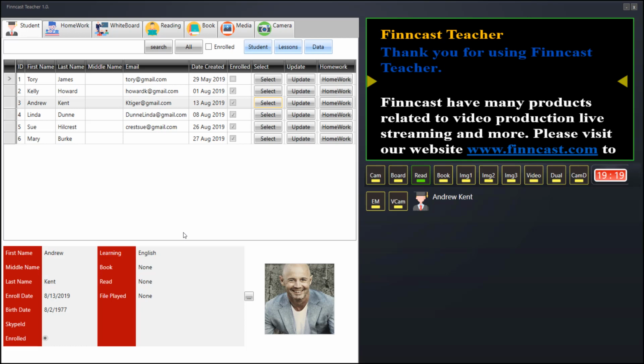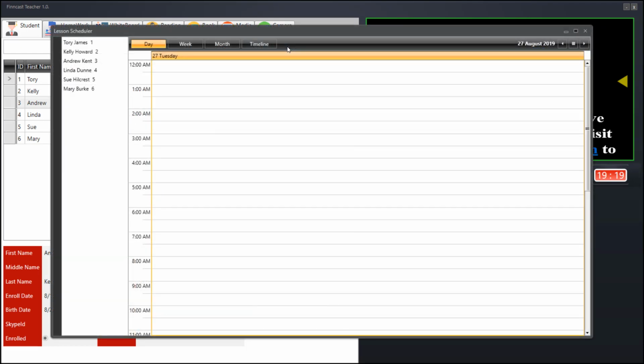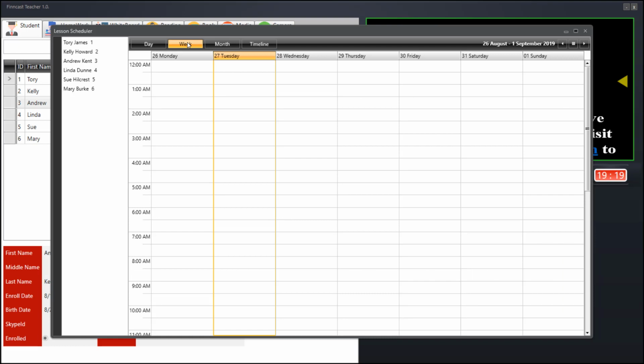Okay, so you'll be glad to know we also have a lesson scheduler for all these students. We can look at it from a week point of view and month point of view, a day and a timeline. So there's two ways of doing this. One, if we just drag and drop in for the date and time for the student, the student kind of disappears this time from the left hand pane. So if we take Tori James for example, we're kind of done with that.